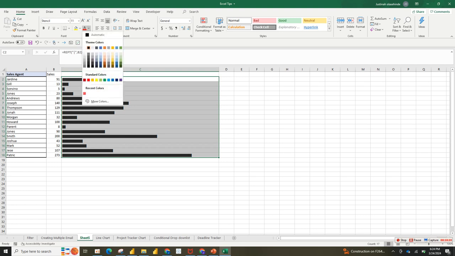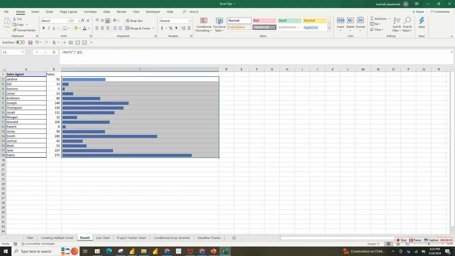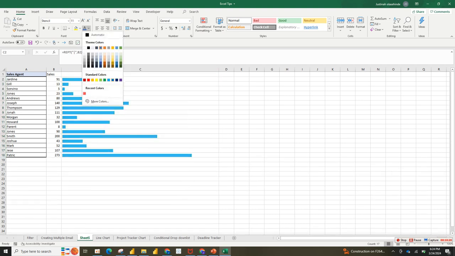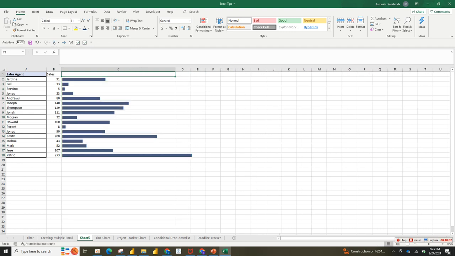Now you can actually change the color of your font. You can change it to anything that you want, to this or this. You can see the way it's moving. You come here and change it to any color that you want to use. So that's how it works.